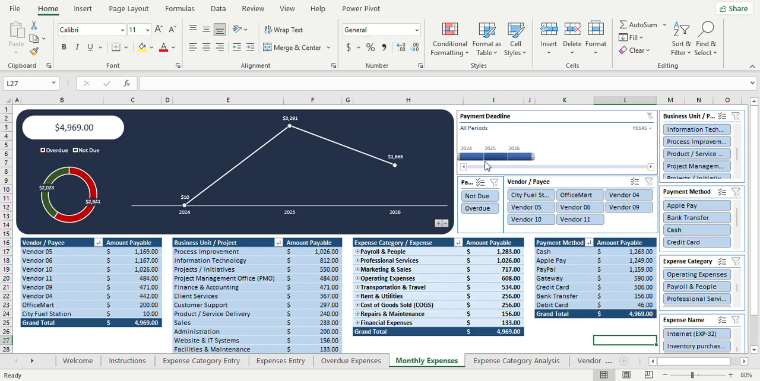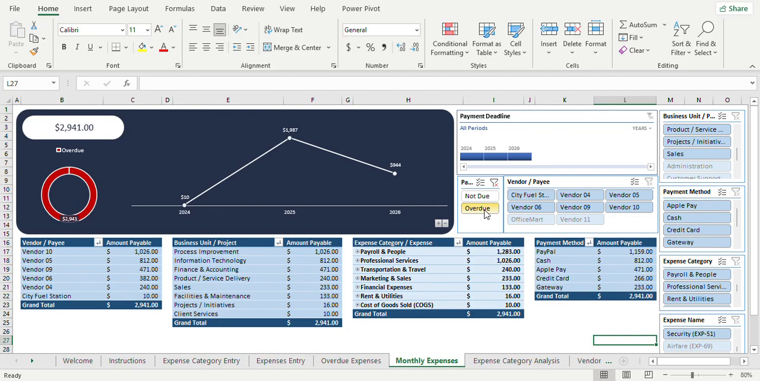Now you know how to use this slicer, and then this slicer is for not due and overdue. This is for the vendor, this is for the business unit, the payment method, the expense category, and the actual expense. So let's say I am not interested in the payments that I have already made. I'm interested in the overdue expenses. So I am interested in this amount, 2,941. So what I would do is that I would select this slicer, and it will filter everything down to the overdue expenses. So the overdue expenses, the most important one is that I am supposed to pay $1,026 to vendor 10, and then go on and go forth.